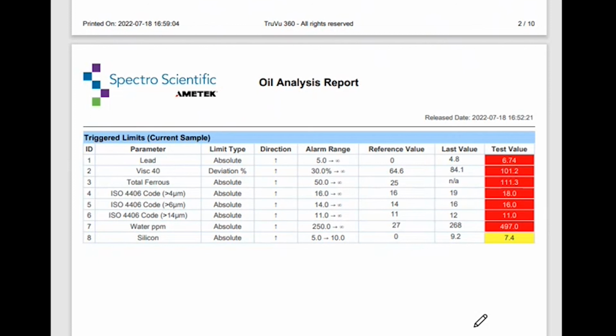If you see a problem with the alarm limits, it's likely because all of the proper reference values are not programmed into TruVu 360. If you need a tutorial on how to get reference values into TruVu 360, please reference the manual or contact our customer support team. The last value of the last sample that was run is also referenced on this table, and then the test values for the most recent sample are listed as well.